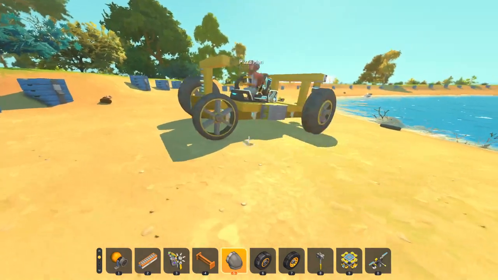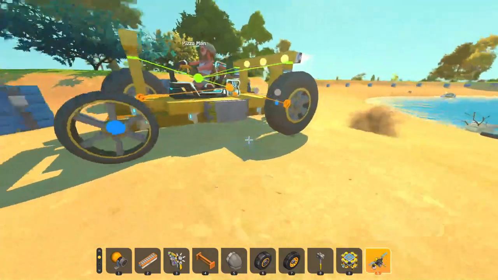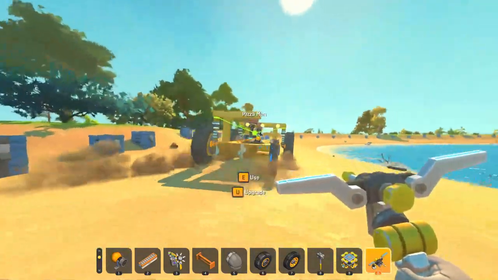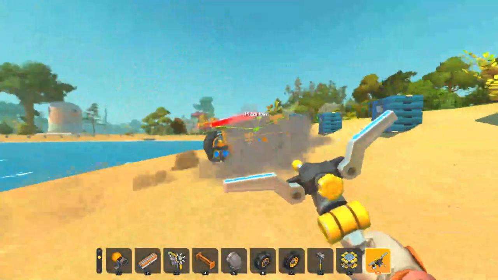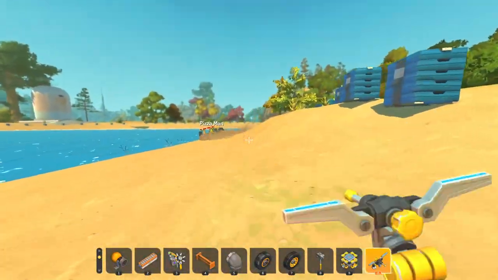You get the weld tool out. There you go. Except that wheel doesn't steer. Yeah, so it actually made it worse. Okay, I'm ready. Join them. This is BS.